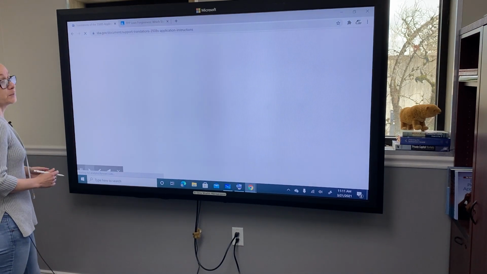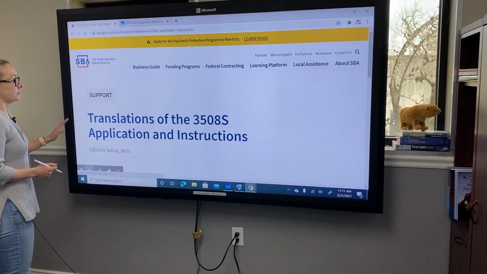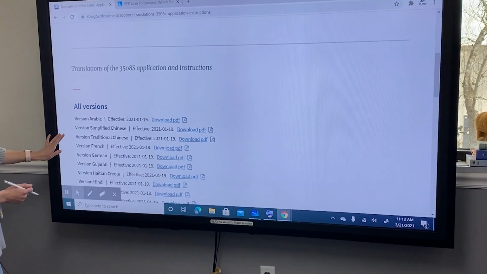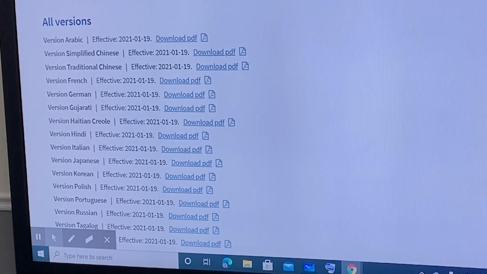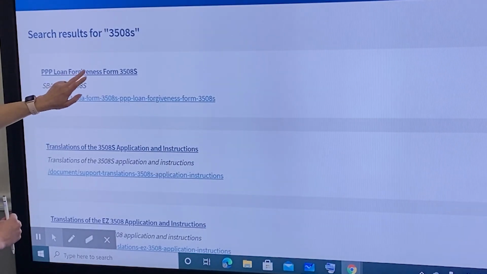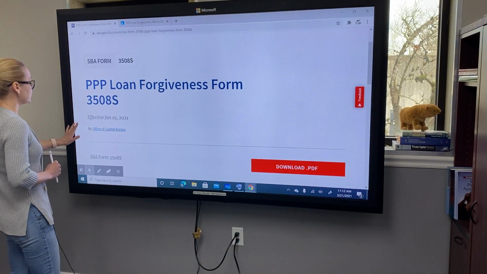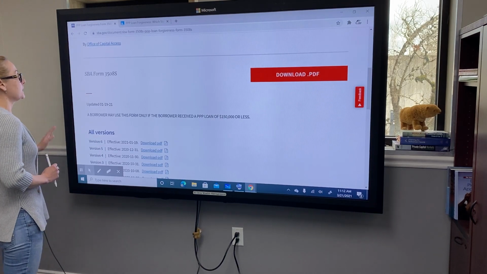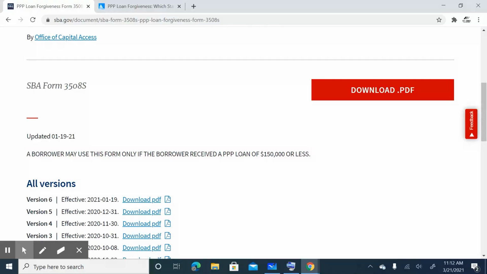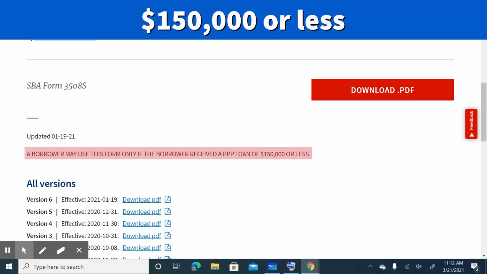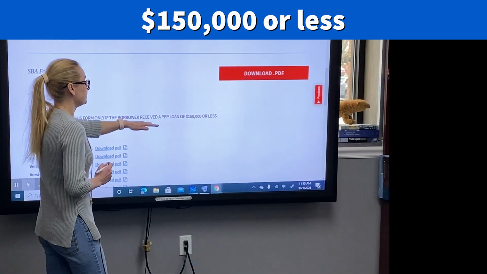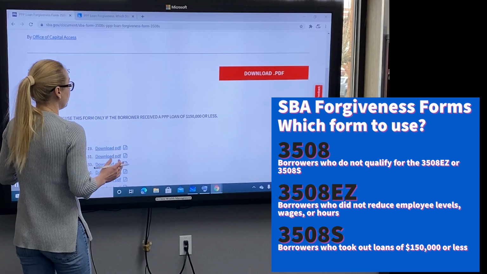I would like to point out for people that English is not your first language, it's really nice that SBA actually provides versions in multiple languages. We'll go back and we'll go to Form 3508S. You will see the effective date, the form, and this form may be used only by borrowers if they received a PPP loan amount of $150,000 or less. If you received more, you have to use a different form.